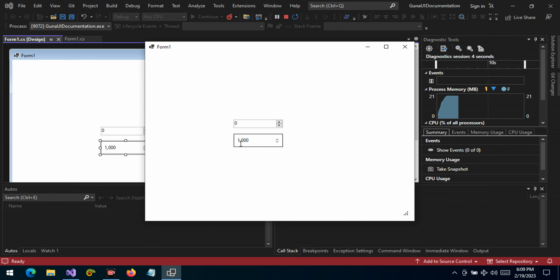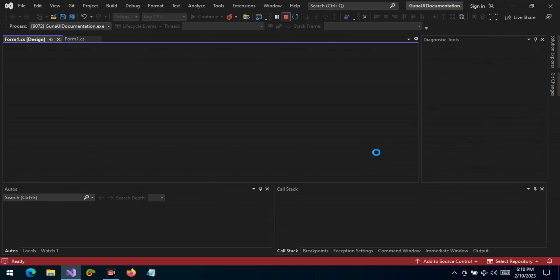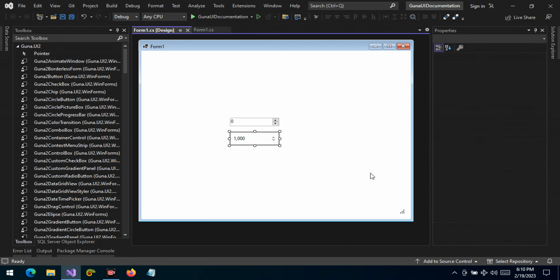So this is 1000, and remember the incremental value is 500. So we're going to 1500, 2000, 2500, 3000, 3500, 4000, 4500, 5000, 5500, and so forth. Same as the decrement value, it will be decremented by 500 as we have set right there.